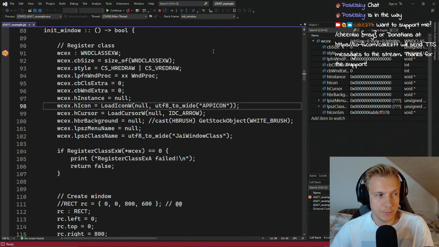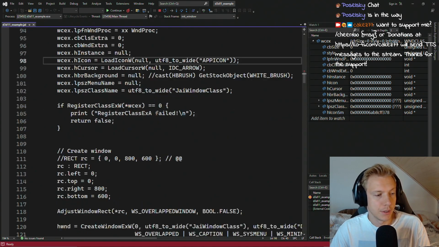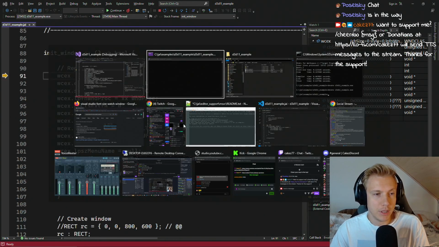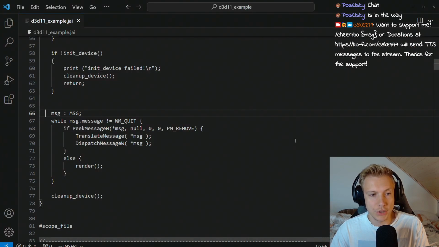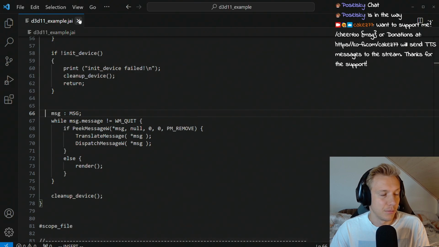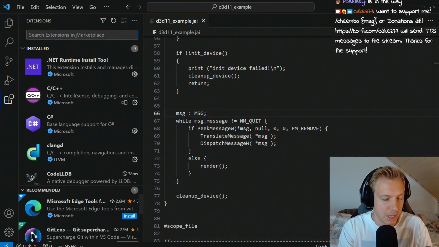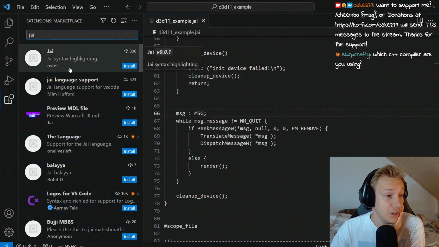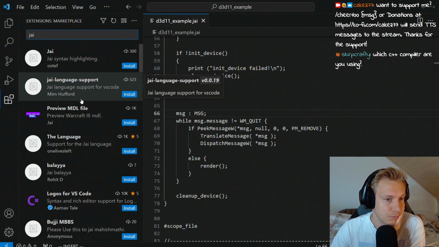So apparently, if we want to make an application, or if we want to program, then we can do that in Visual Studio Code, which I like a lot, because that would be great. So let's see if there's an extension for J. J syntax highlighting, J language support.